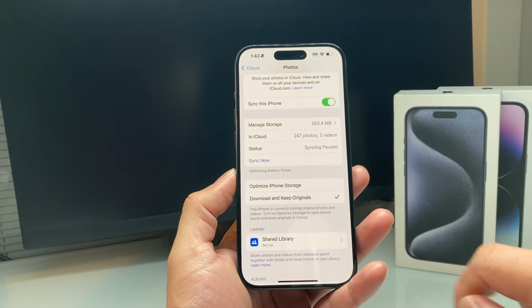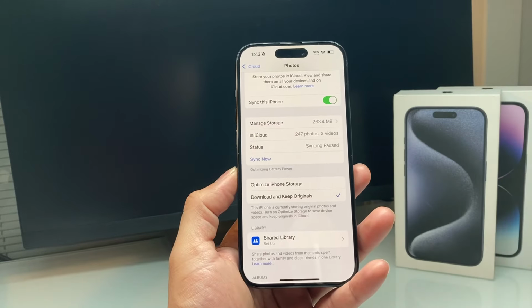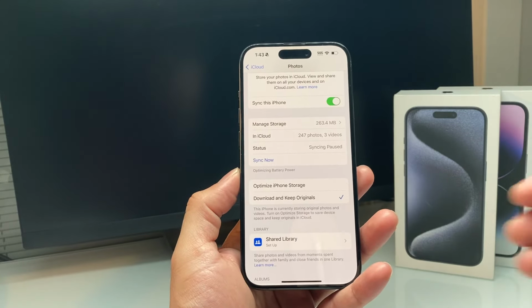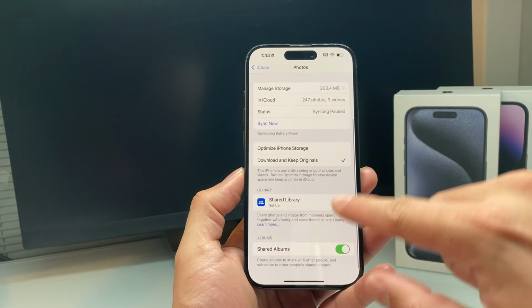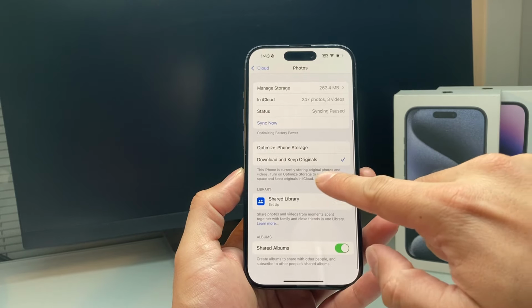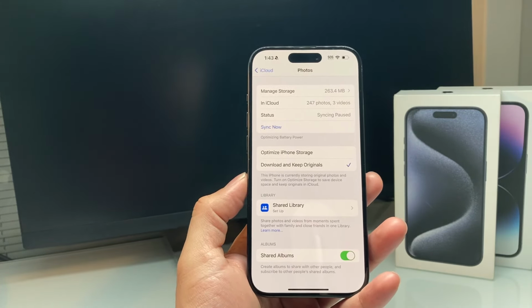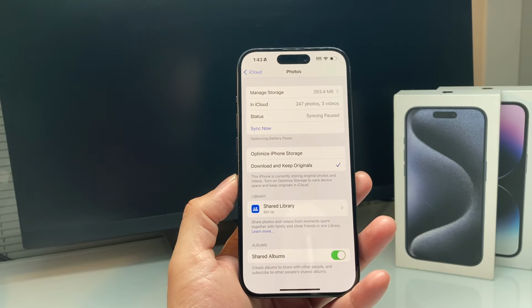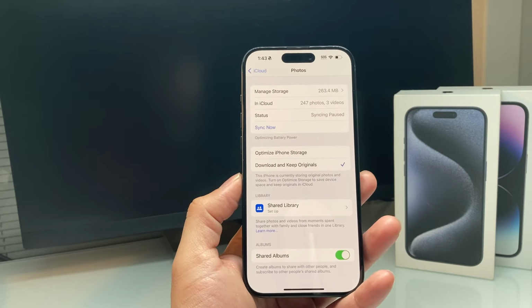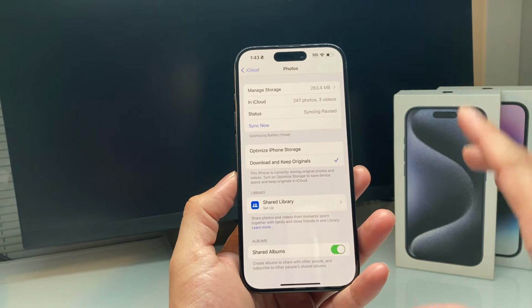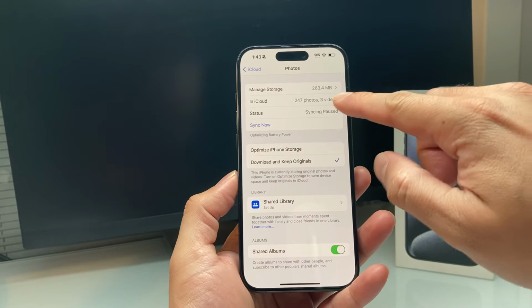Now, if you click on that, it will basically be keeping all of the photos. It will download them and keep the originals. And from there on, we should be able to get all the photos down to our iPhone. Now, this will take some time for that to happen.